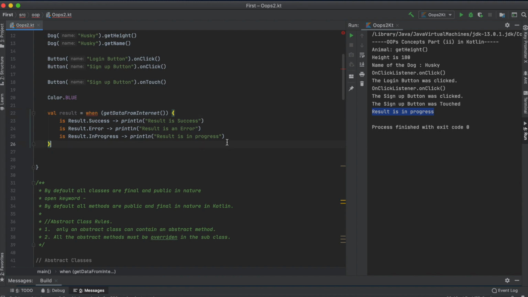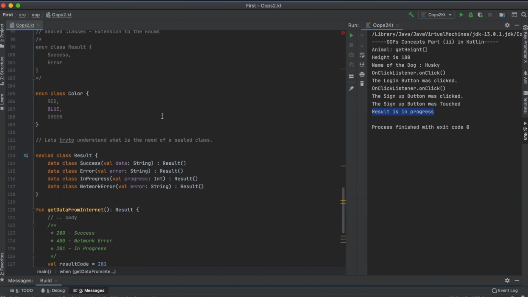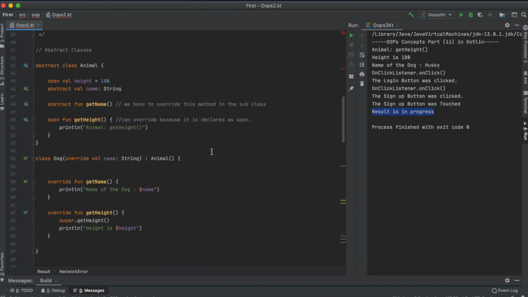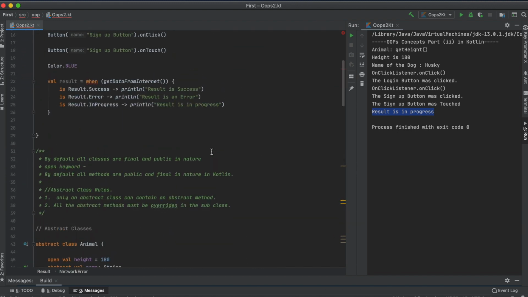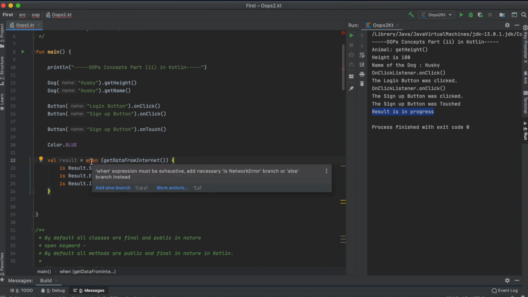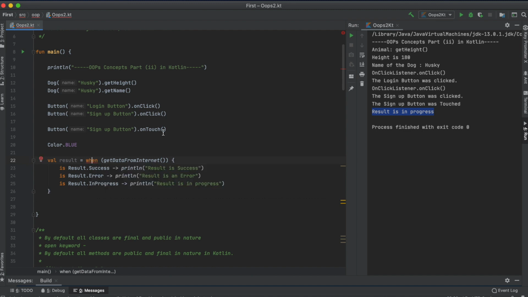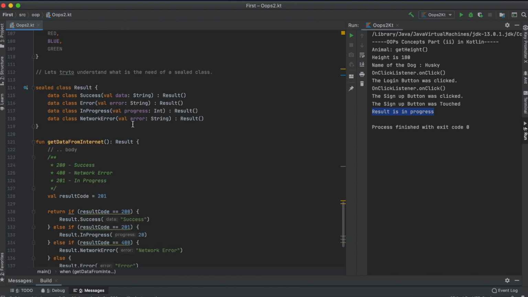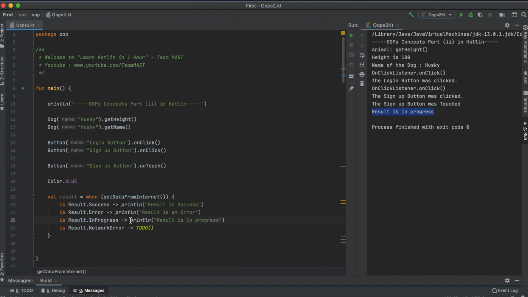So did you see that after making the class a sealed class, if we update the sealed class, the Kotlin compiler automatically gives us feedback that we are missing something here. This is one of the major advantages. I can go ahead and add the remaining branches, and now when I make this value 400, I will get the response as a network error when I run this program.